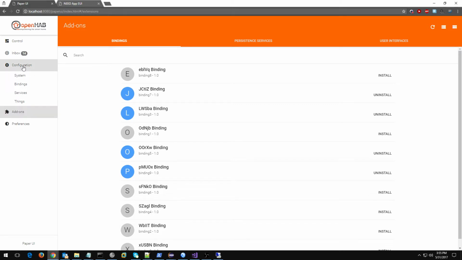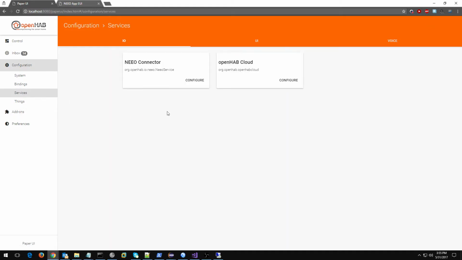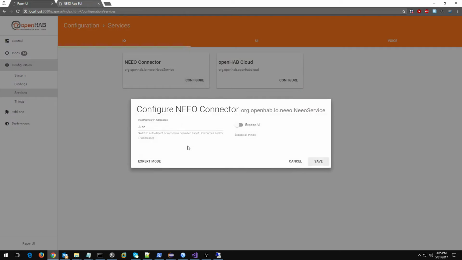Once it's been installed, you could go to configuration services to configure it. You'll find the Neo connector under the I/O tab. You just simply hit configure, and you're presented with two options. First option, you could specify IP addresses for the brain or brains, or specify auto to have it auto detect the brain. Second option is whether you want all your things exposed or not.